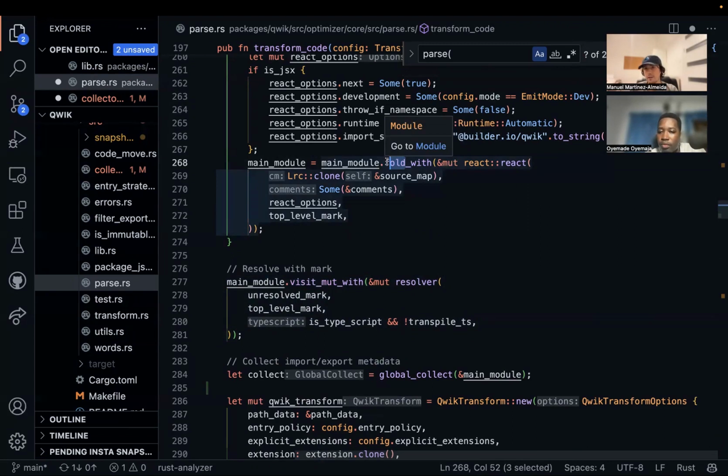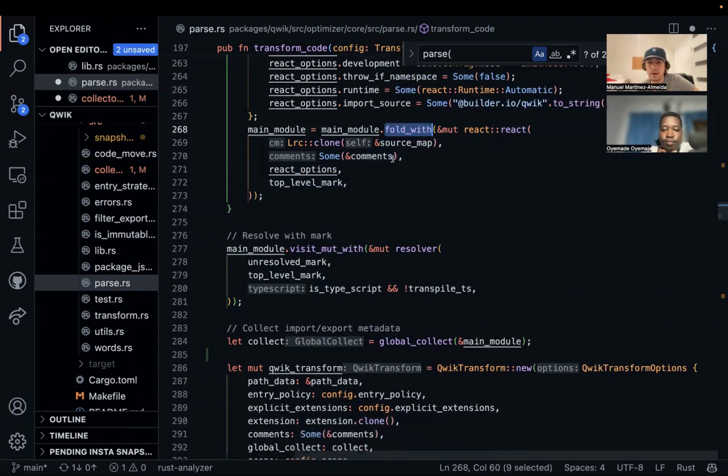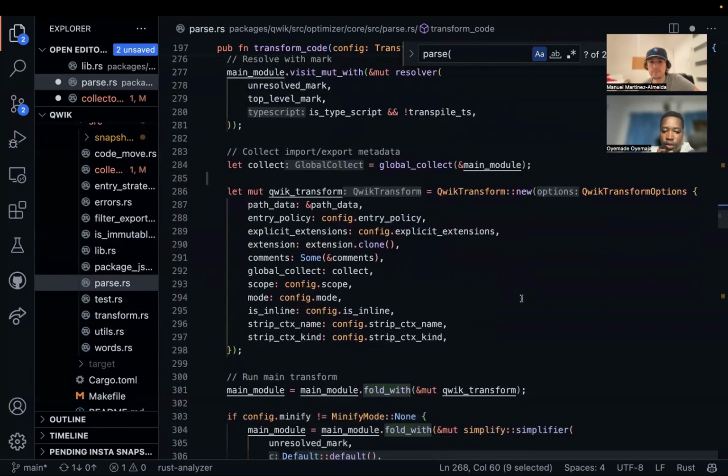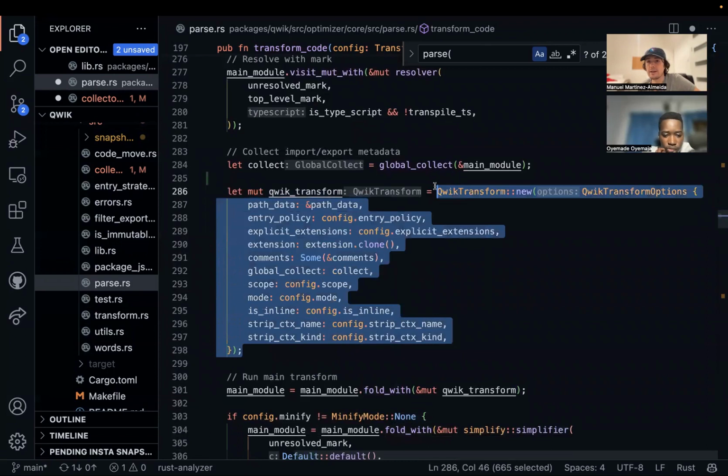Why is it a fold? Because it's easier to do than a mutable visitor. In Rust it's tricky because you know how Rust is very strict. There are a lot of things that become tricky because even if it's a mutation, it has to be safe, so it puts a lot of restrictions on you. The folding transformations are the easy ones to do, right? So that's why we also have a folding mutation. The whole transform is a fold transform. And I create here the Qwik transform.